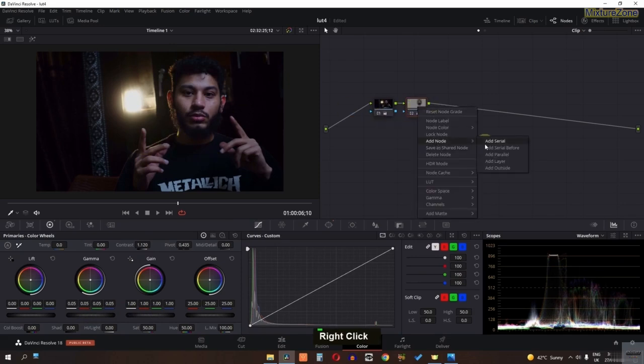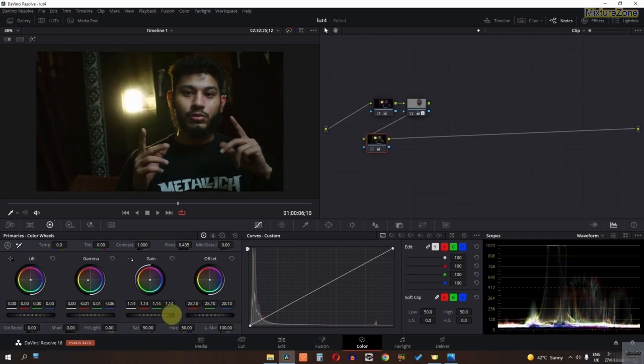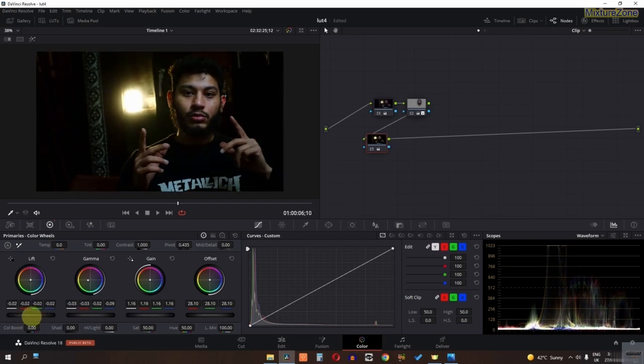Now add another serial, place this right here, and in this area what I'm going to do is just push this to the yellow side right about here. Now increase the offset, increase the gain, decrease the gamma overall, and decrease the lift right about here. So this is before, and this is what we achieved in this node. I'm going to decrease the gamma a bit right about here.